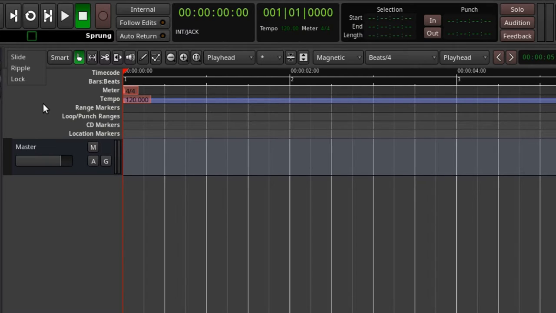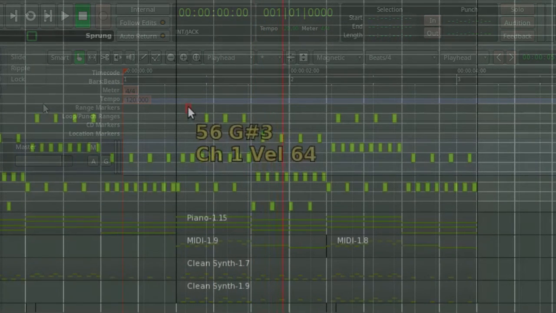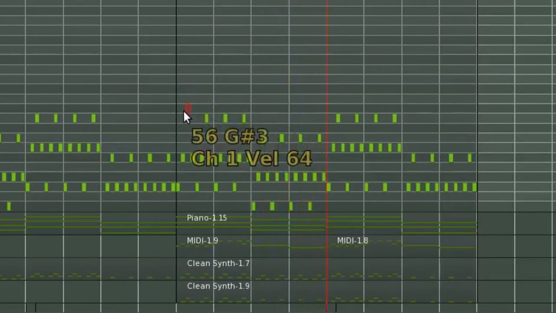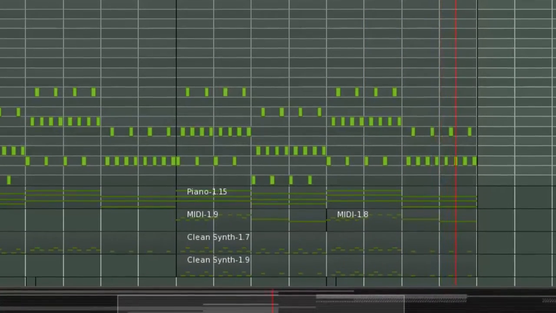Slide means that dragging a selection is in a linear fashion. Ripple is similar to slide, except it can't be dragged into a separate track. Lock keeps the track in the same place horizontally, except you can drag to a separate track. You can choose these functions depending on what you want to do with the selected region.